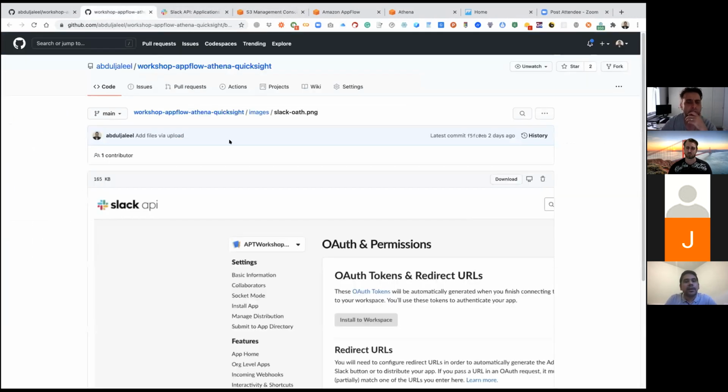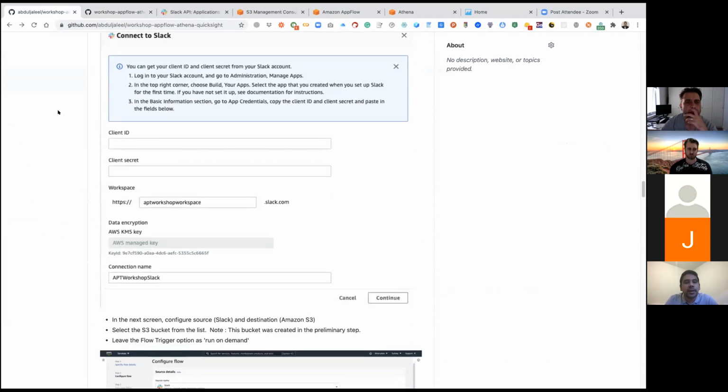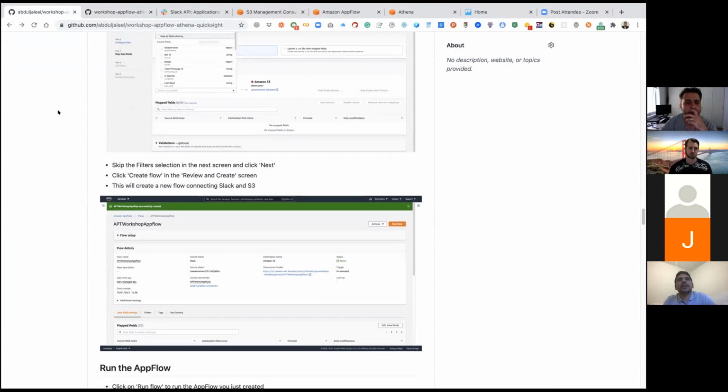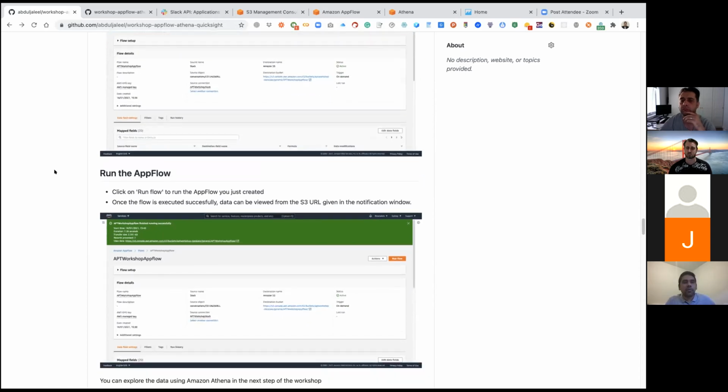Okay, so that marks the end of the first section. Basically, we have transferred the data from Slack to an S3 bucket, so we have the data available on Amazon. Then we have to follow through the next steps to query that S3 bucket, and later on we use the data to visualize it in QuickSight. So that's the next step of the workshop.